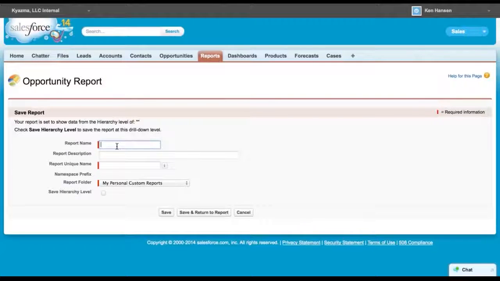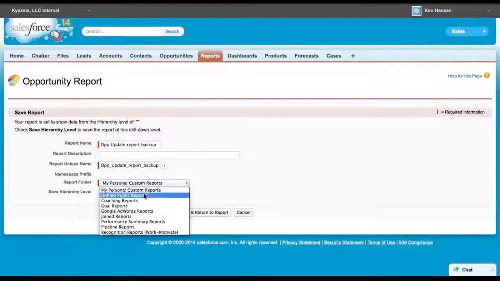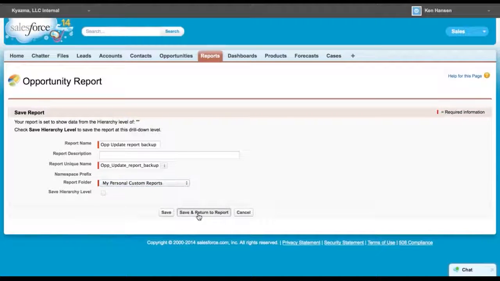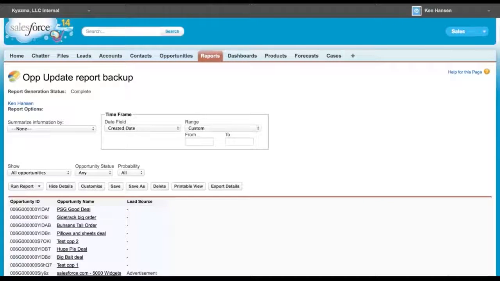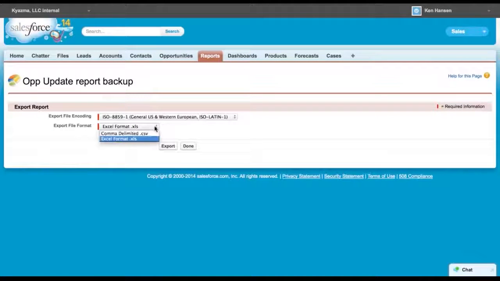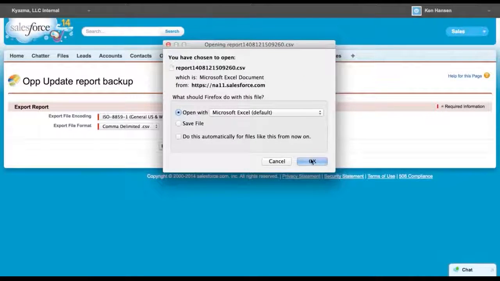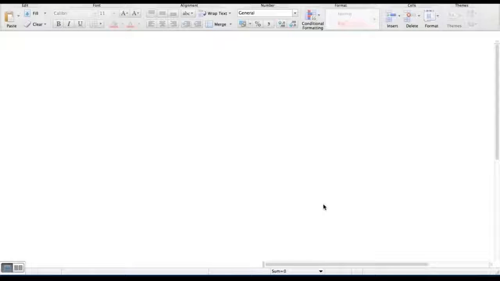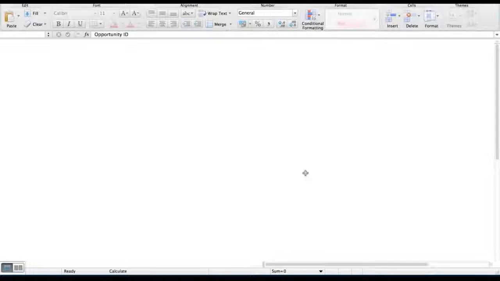We can call it update report backup, whatever. You don't need to put it out in the unfiled public reports. You can probably just keep it in your own folder. And then you take that report and export it. I would export it into a CSV. You click export. I also do CSV because CSV is much easier to load into a Mac.